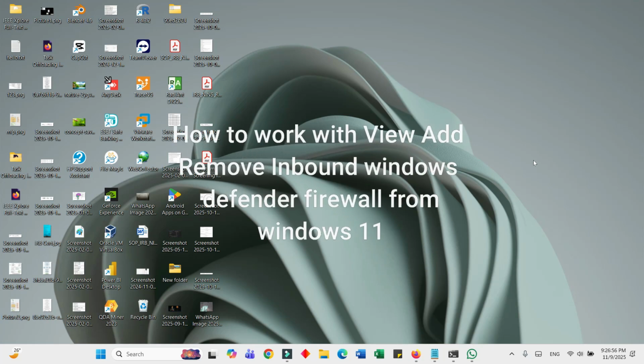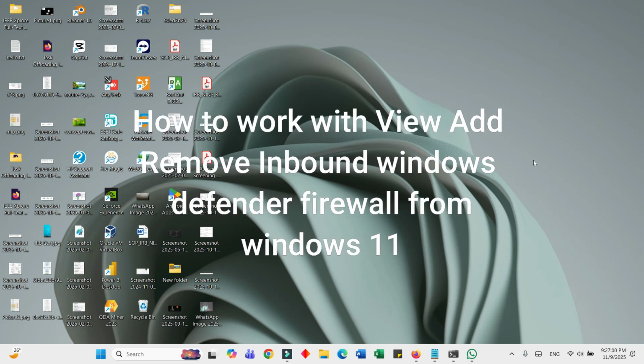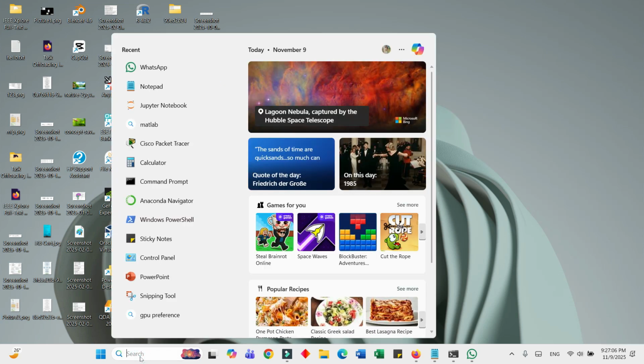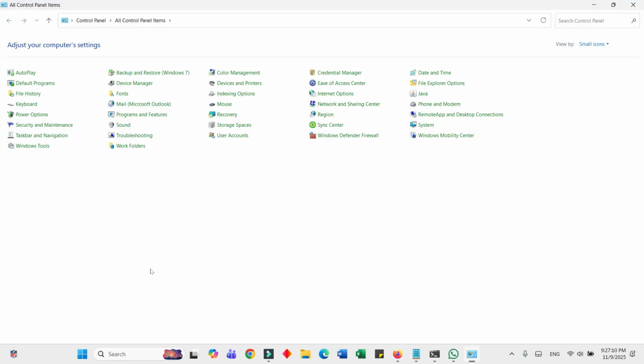Today in this tutorial I am going to show you how to work with, view, and remove inbound Windows Defender Firewall rules from Windows 11. So for this case we will go to the search options here and enter the control panel where we'll find the Windows Defender Firewall.